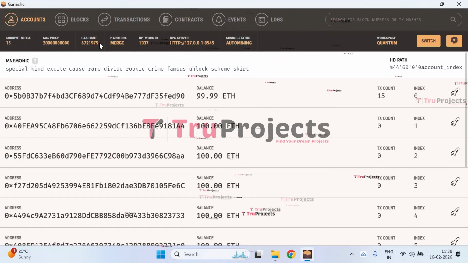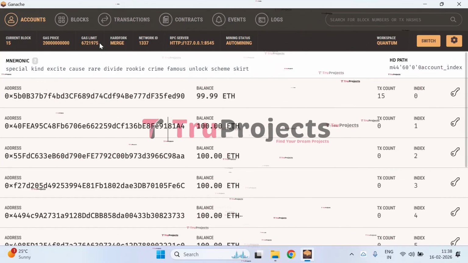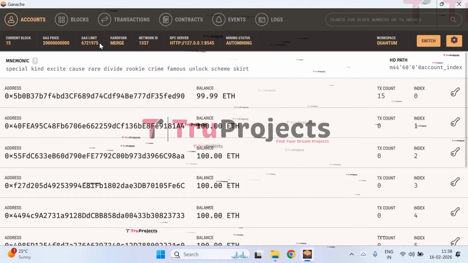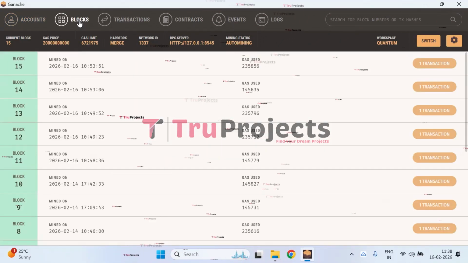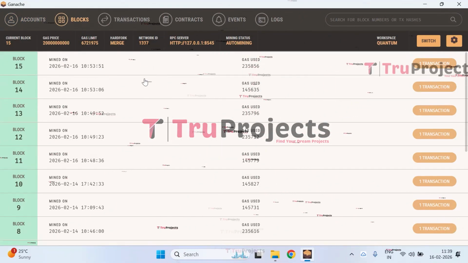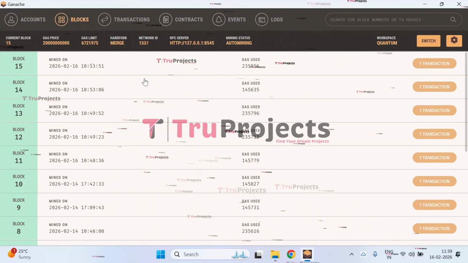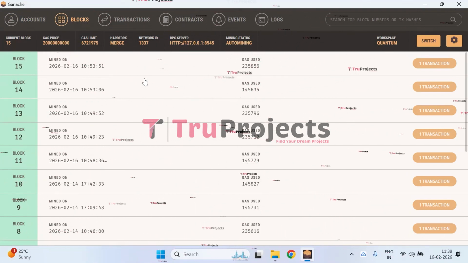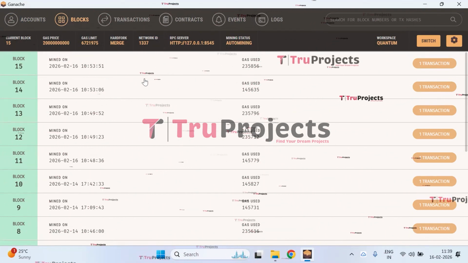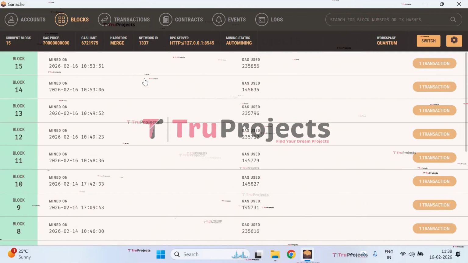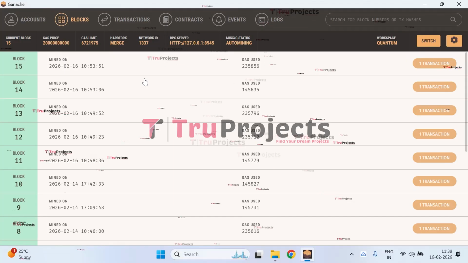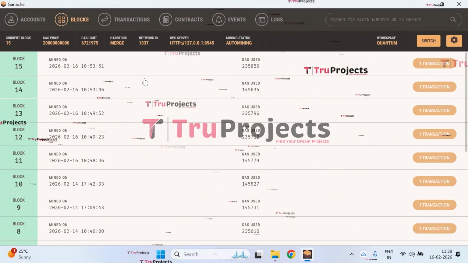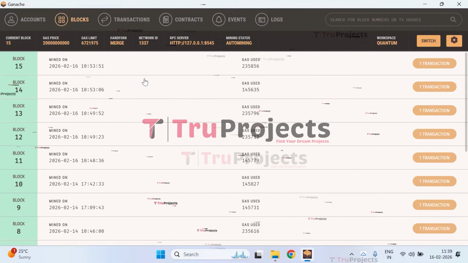Ganache is a personal Ethereum blockchain used for development and testing of smart contracts. It is a part of the Truffle Suite ecosystem. Blocks. A block is a container that stores the transaction data, stores multiple transactions, has a block number, contains a timestamp, and contains a hash, which means a unique ID, linked to the previous block. Blocks are mined instantly. Every time you make a transaction, Ganache creates a new block.